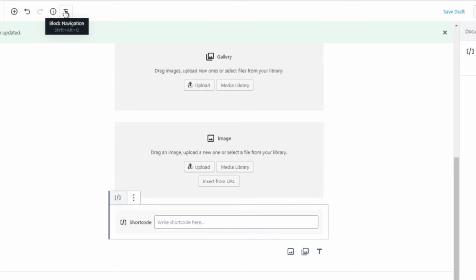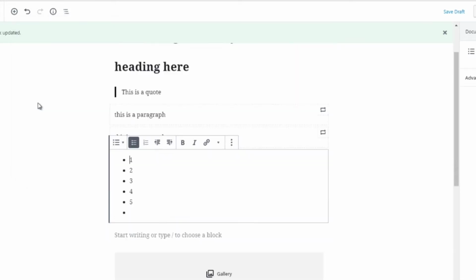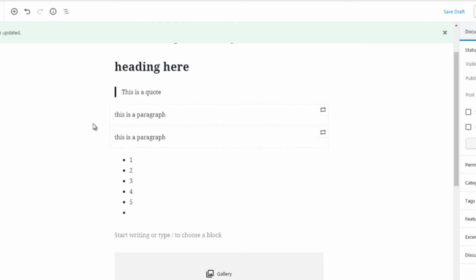Now, since we've added several blocks already, if we go back to the top under block navigation, we can actually see how our blocks are set up. You can see that at the top, I've got heading, quote, two reusable blocks, list, paragraph, gallery, image, and shortcode. If I click on one of these, like list, it will go straight to that block.